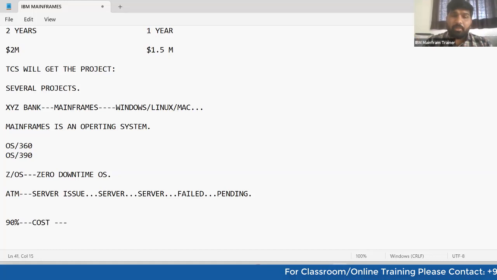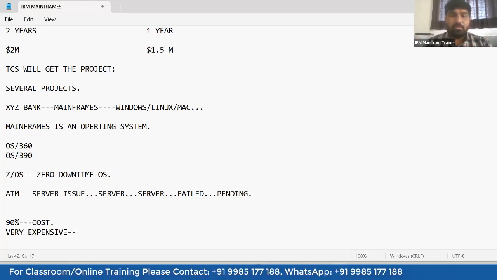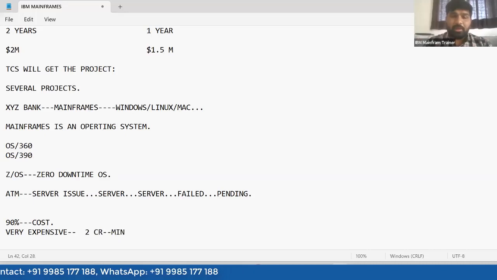So mainframe operating system is very expensive. That is why all the companies or industries won't use this. They cannot afford this mainframe server. Every year, at least 2 crores as a minimum, they need to pay as a rental basis. They are not giving it permanently. So every year they need to pay 2 crores as a rental.